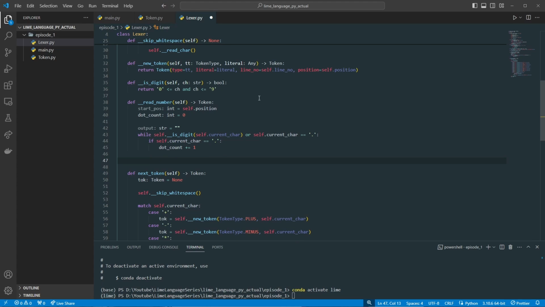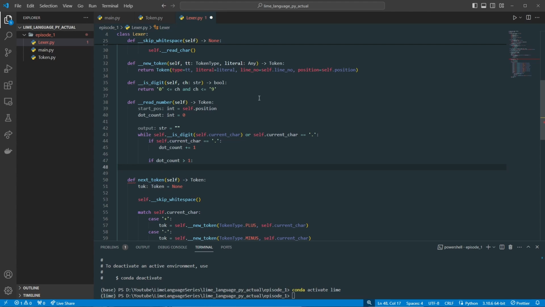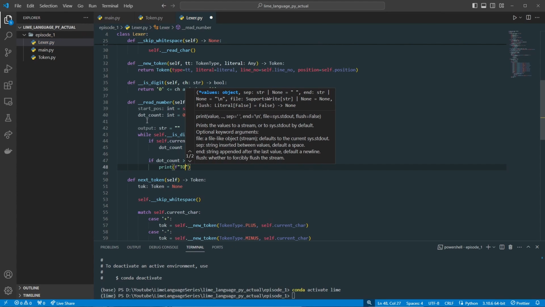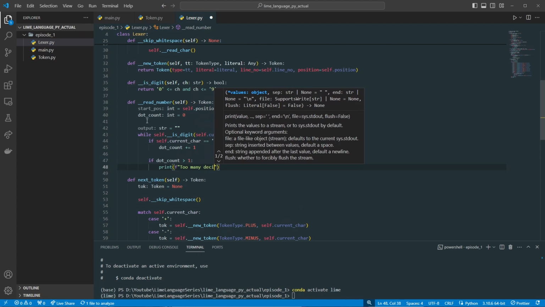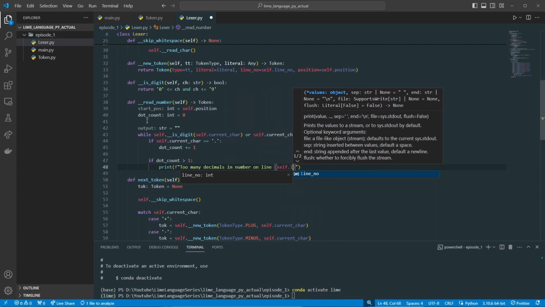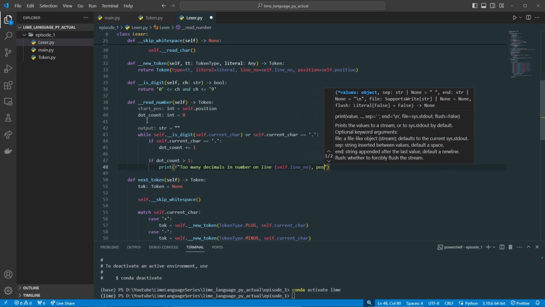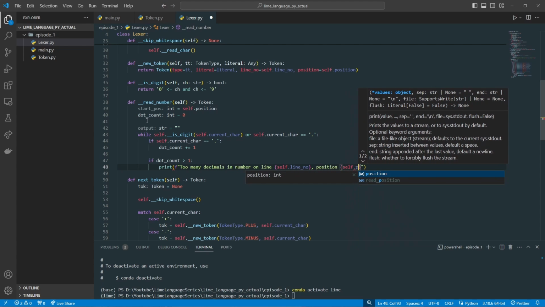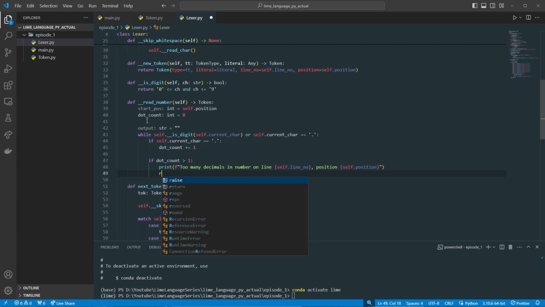Next, we'll check to see if the dot count is greater than 1. If it is, that is definitely not a number that we support at this time. So for now, we'll print an error: too many decimals in number on line, self.line number, position, self.position.